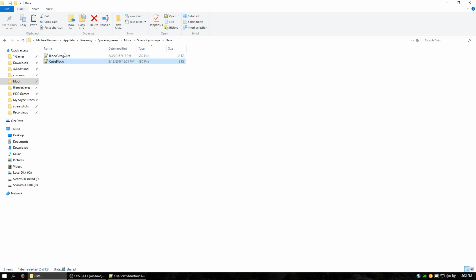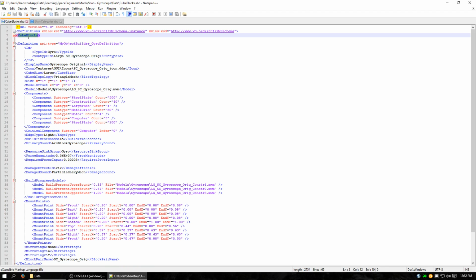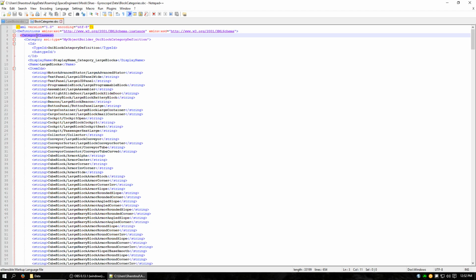Going back to the folder and opening up the block categories, you can now see that it has the same bit for the most part up at the top. But instead of going to cube blocks and then a definition, it goes to category classes and then a category. Alright, so what we're going to do is make a simple small category for our mod.